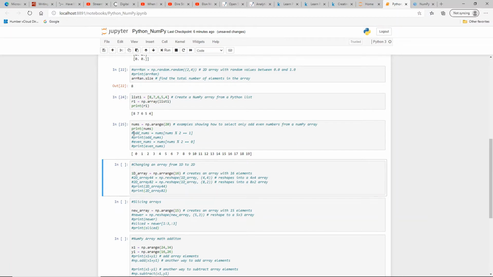Now let's take a look here, and I'm going to just comment this so it doesn't appear. So what we're doing is we are selecting another variable called odd_nums, and we're saying nums is the original array, and the condition is that if you take modulus 2 and there's a remainder, that means the number is an odd number, and print that out.